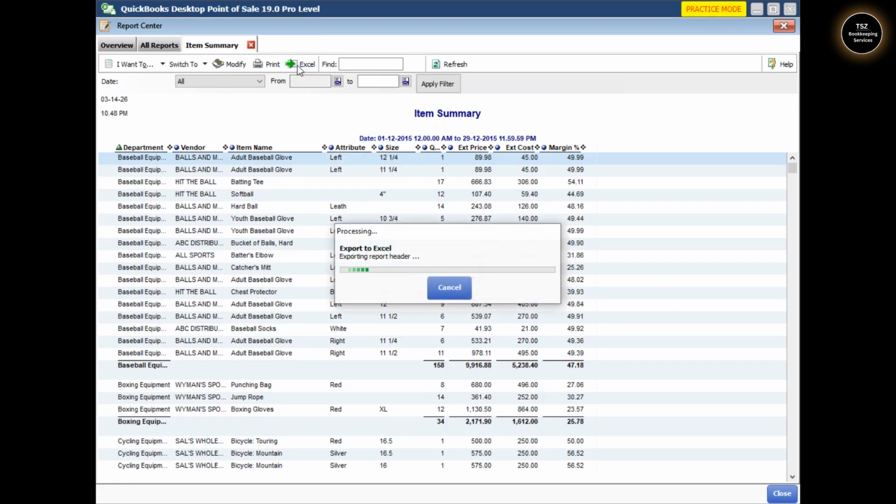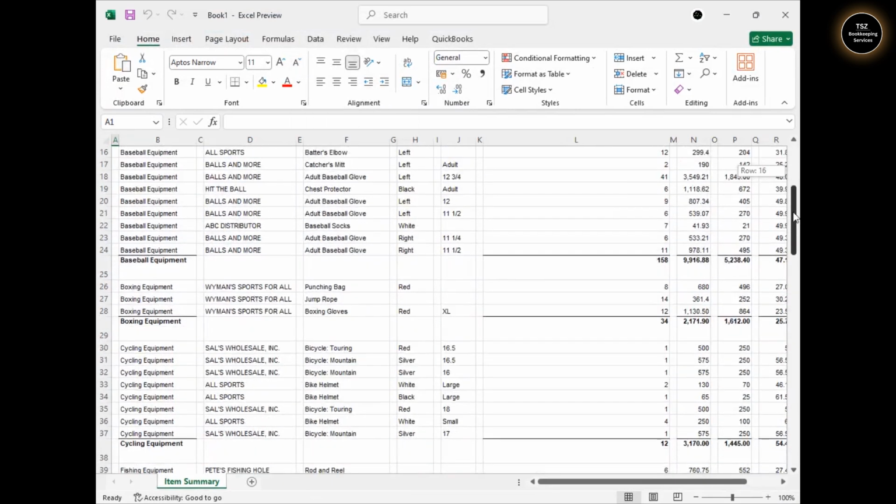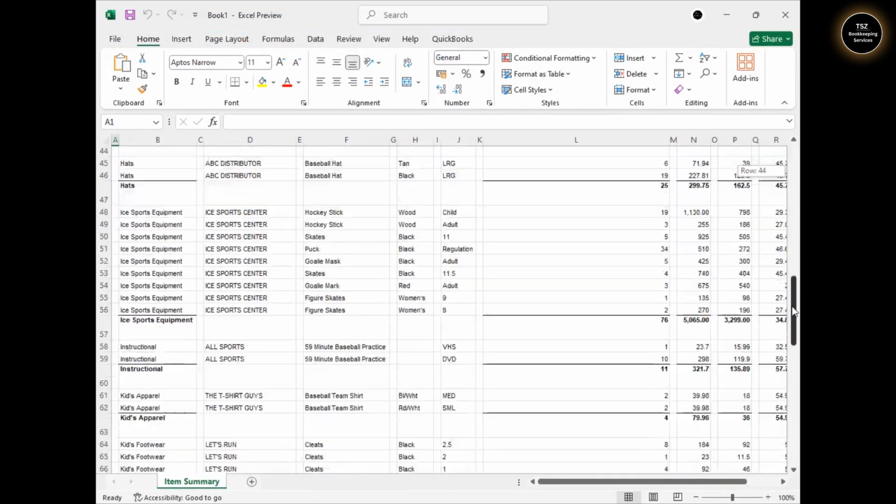It will start exporting all your data onto your computer. Now you can see here it has completely exported all the information for the sales you have made in your QuickBooks Point of Sale. It shows every vendor, all the equipment, everything related to your business.